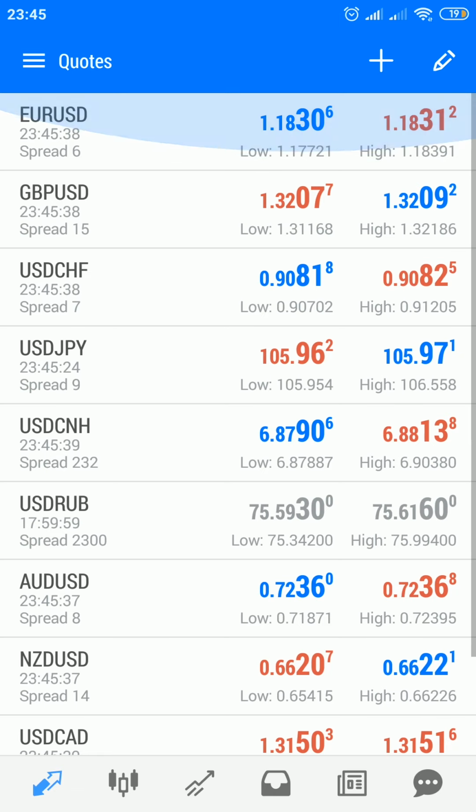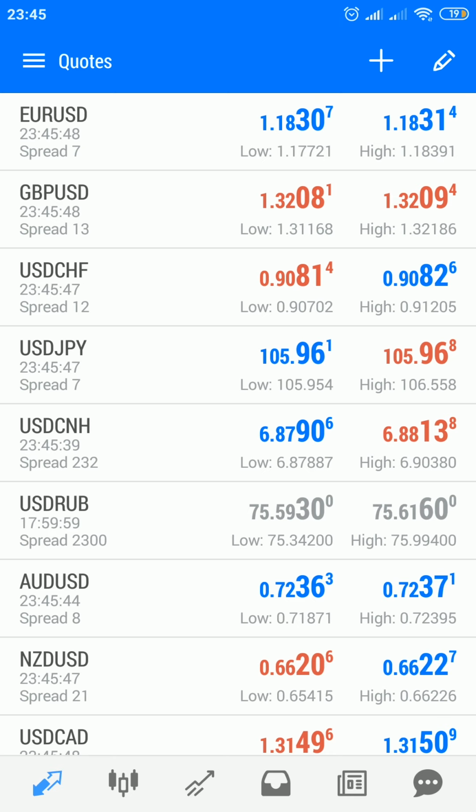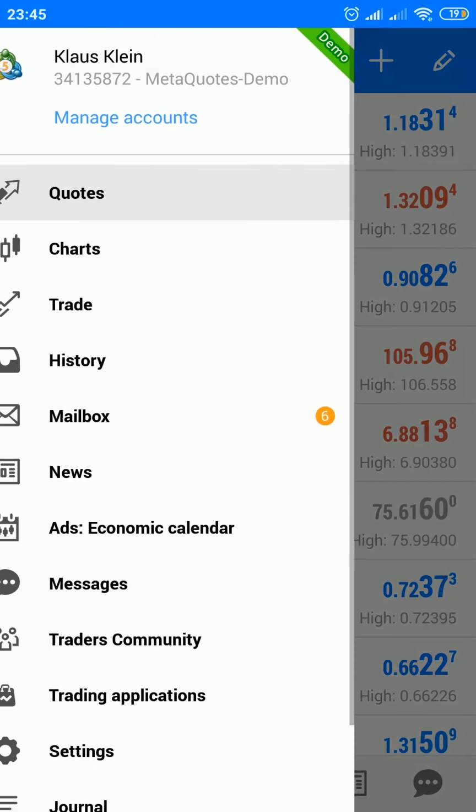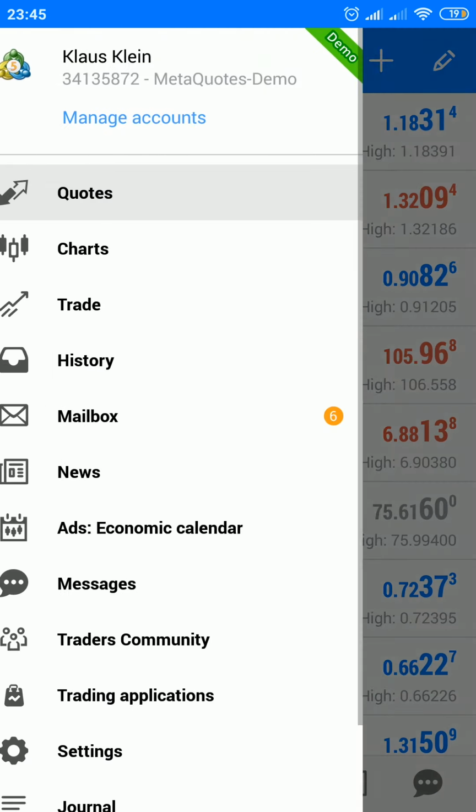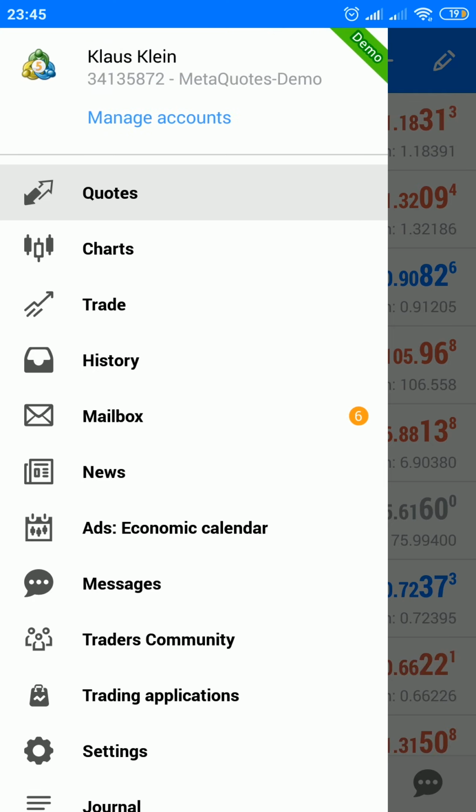So, first things first, what you need to do is to come in the top left corner. You're going to see 3 lines, or hamburger icon as it's called, near the quotes label, right over there. Click on that one, and you're going to see all this beautiful menu.